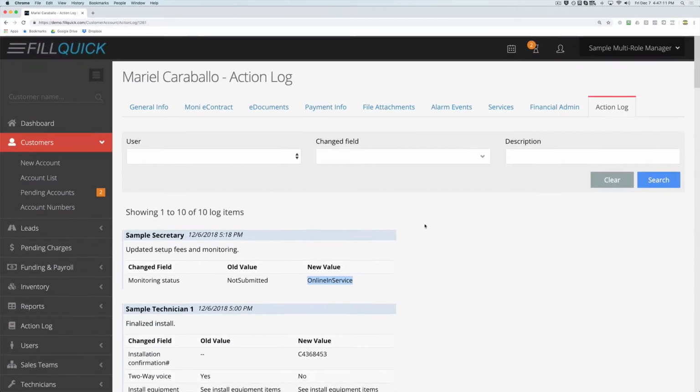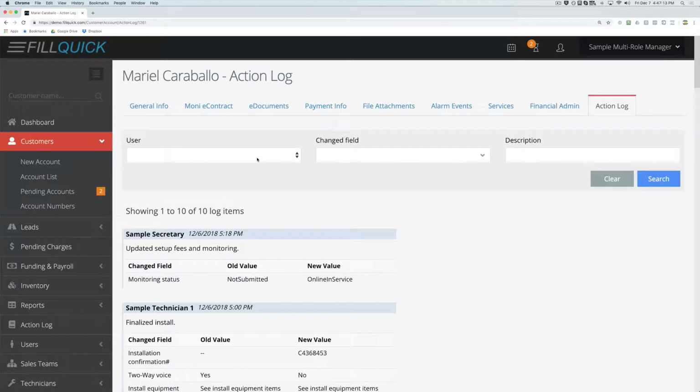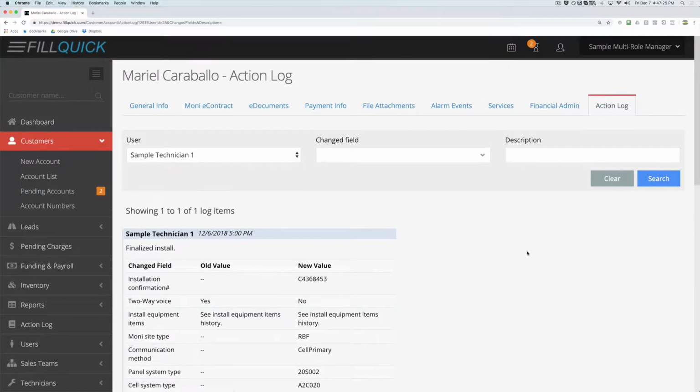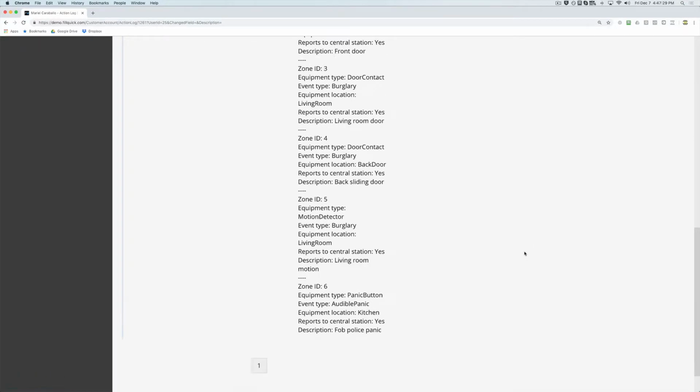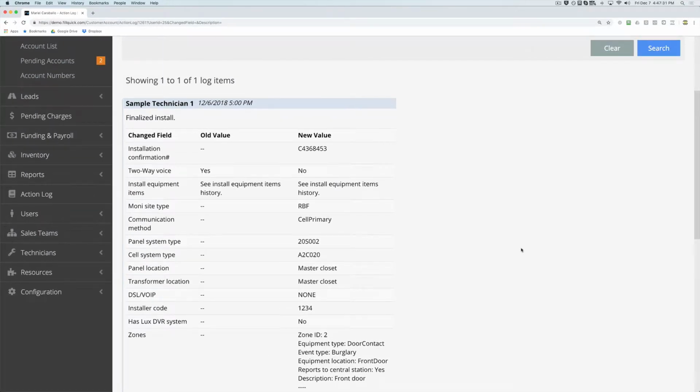Now, one thing I want to get you familiar with is if on this customer you go to the actions log, you can filter by a specific user, for example. Like maybe I want to see what the technician did on this customer. Hit the search and it'll pull only the logs that the technician made on this customer. And as you see, the customer switched from two-way voice yes to two-way voice no. He also entered the installation confirmation number.